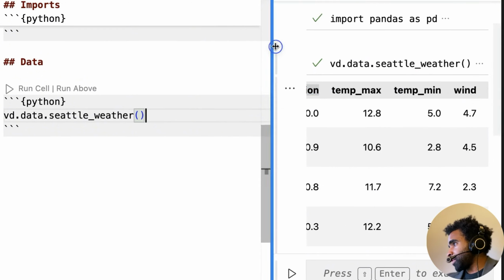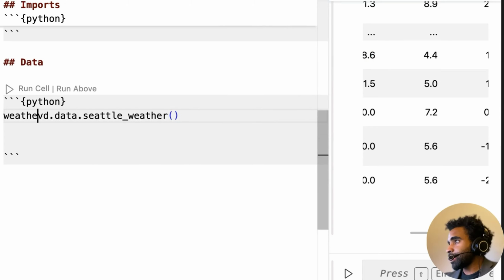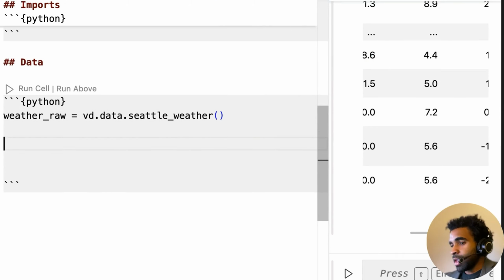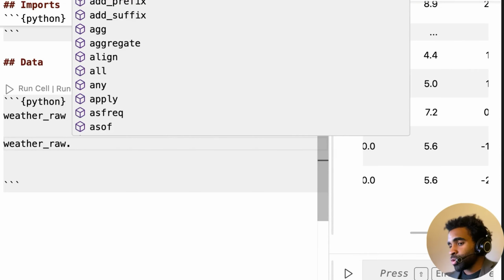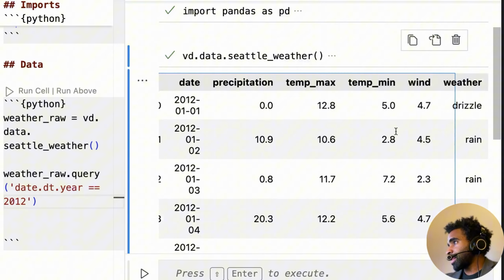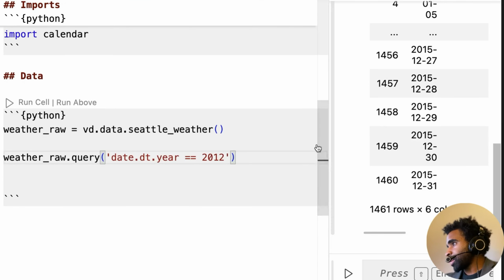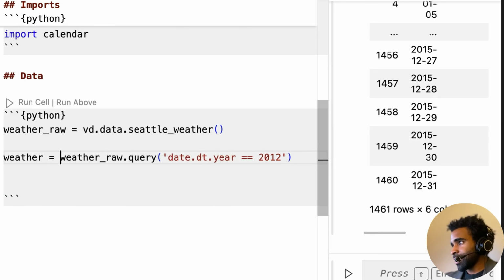We're going to do a little bit of modification on it to make it nice for our tutorial. So first, let's assign this to an object called weather_raw. And then from that, we're going to extract just the 2012 information. So I put the query method there, and then in quotes, I'm going to type date.dt.year == 2012. So what we're doing is we're grabbing this date column here, and we're using the dt accessor on it to extract the year. And we're checking for those that are equal to 2012. Let's store that as just weather.